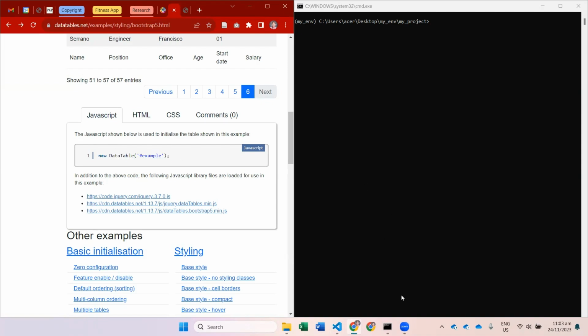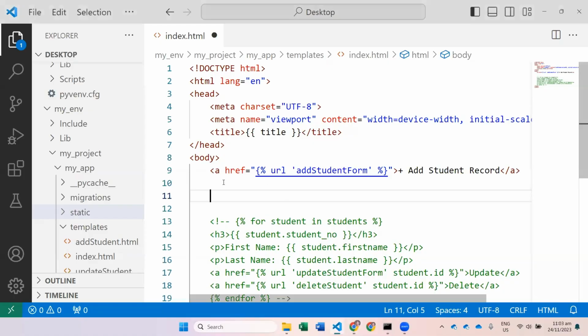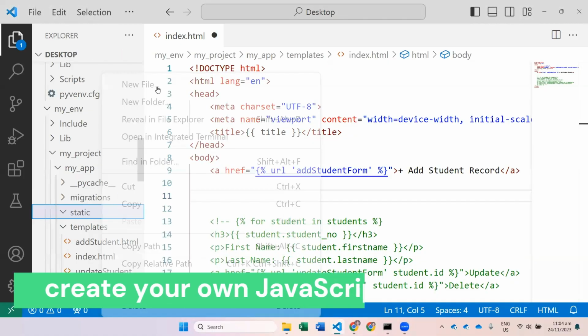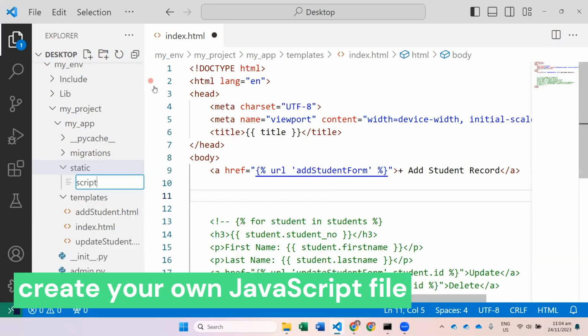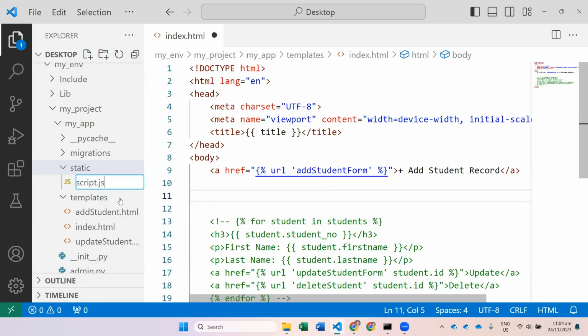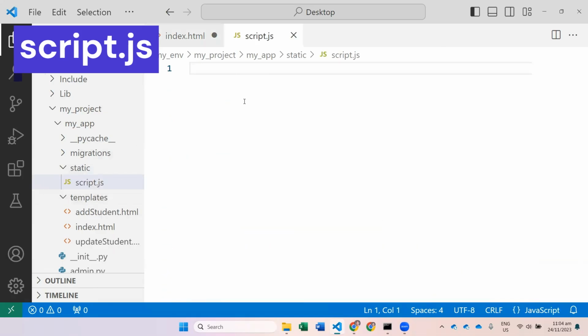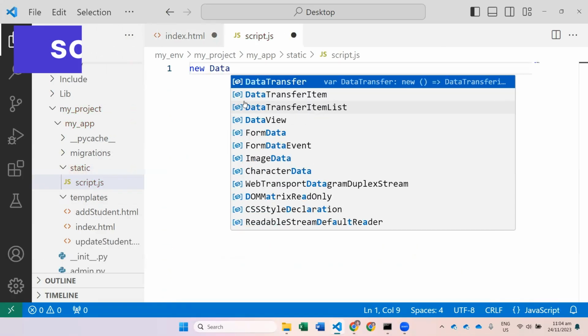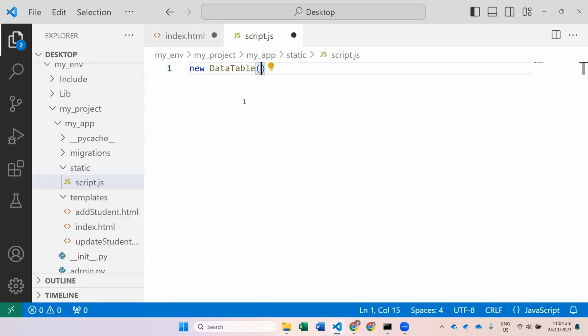So how do we do that? Proceed to our code. On our static folder, just create a new file, and I'll be naming mine script.js. Here, I want to create that new data table and then the ID of my table. Mine, I will call student list. The one in the example uses example as the name of the data table, but on ours, I'll be changing that to student list.